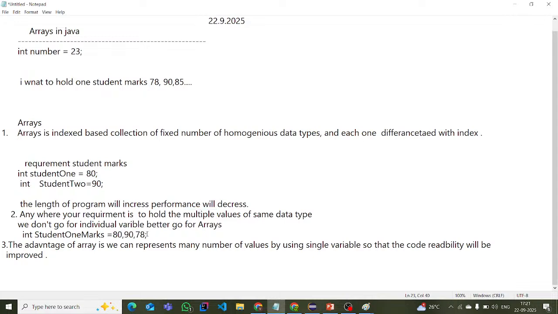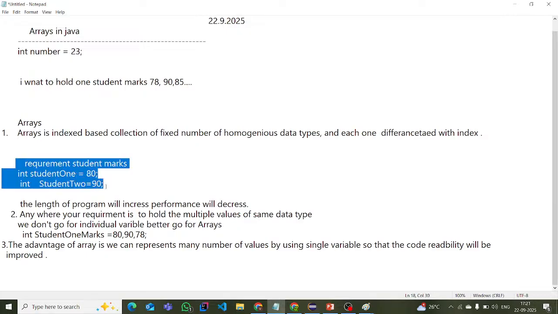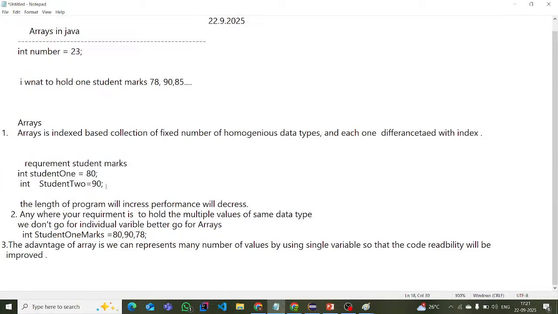These are all multiple values. Anywhere the requirement comes to hold multiple values of the same data type, what is the data type here? Integer. Then we don't go for individual variables. If you give individual variables like this, the length of the code will increase and performance will decrease. For that purpose, we have to go with arrays.